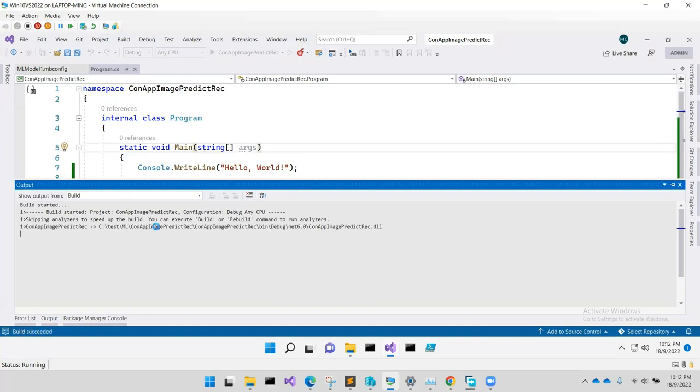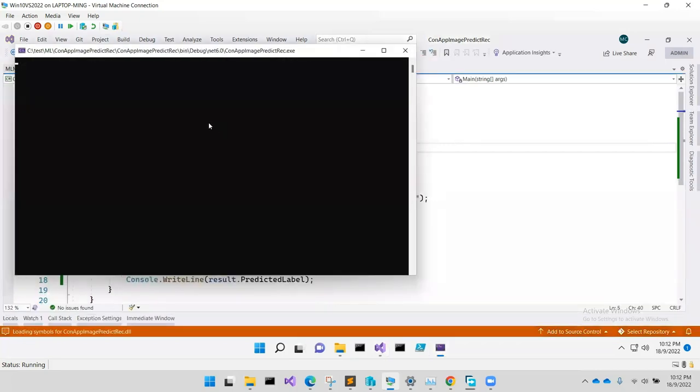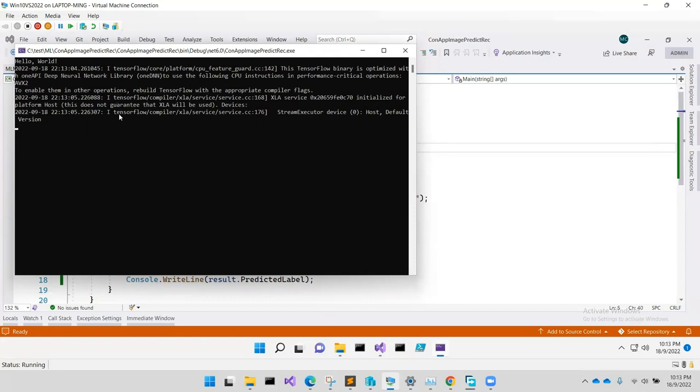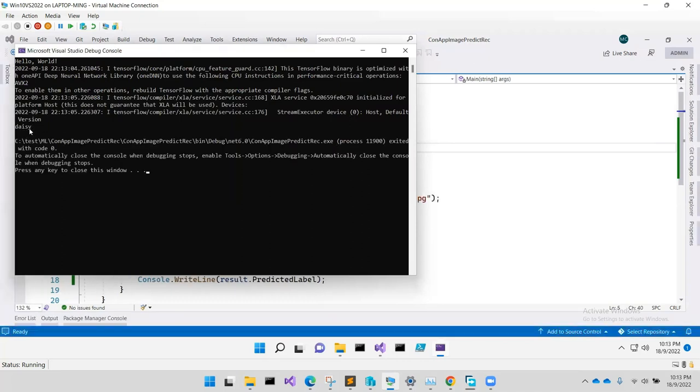Okay, build succeeded. The result will come up pretty fast. Then let's see what the flower is. Coming up, yeah. I try to get rid of this message. Yeah, it actually tells you it's a daisy.